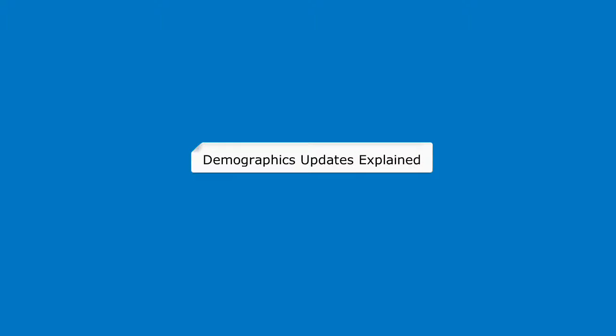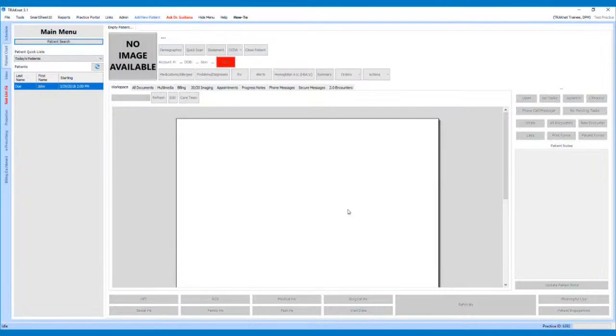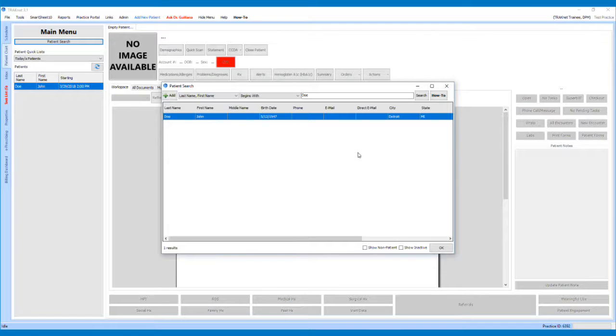In this video, we will be covering newly added information for the patient demographics in the TrackNet application. TrackNet has updated patient demographics to include several additional items. To view and set those additional items, first search for the patient to update the demographics for.